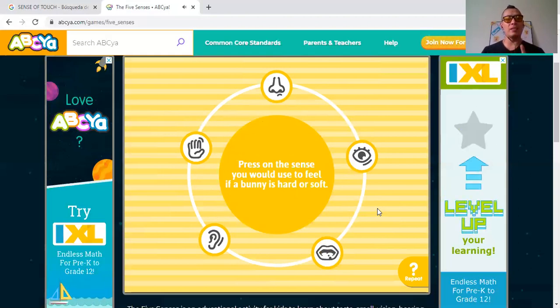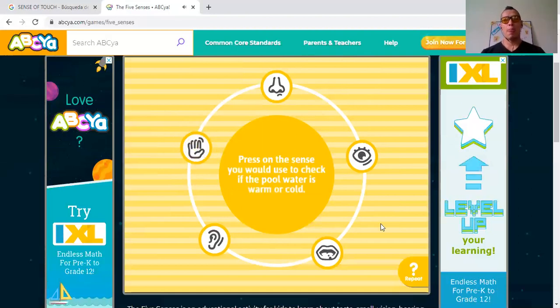Press on the sense you would use to feel if a box bunny is hard or soft. Your sense of sight, smell, taste, hearing, or your sense of touch. Nice one!